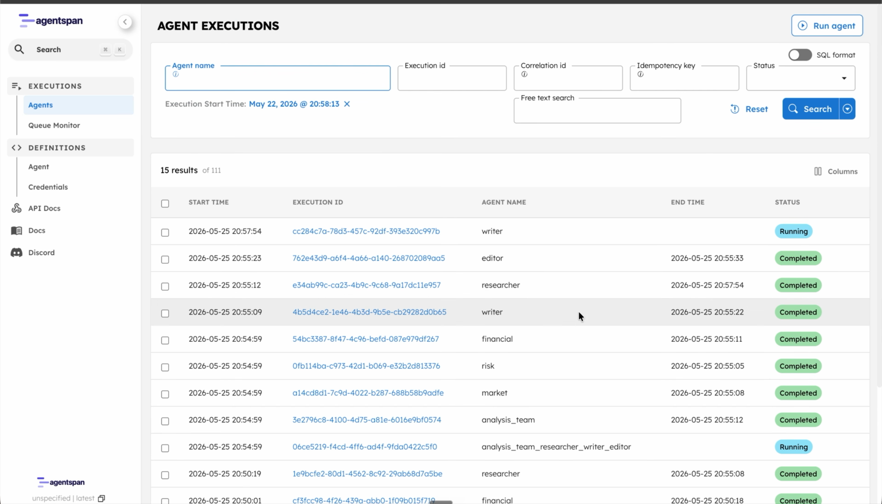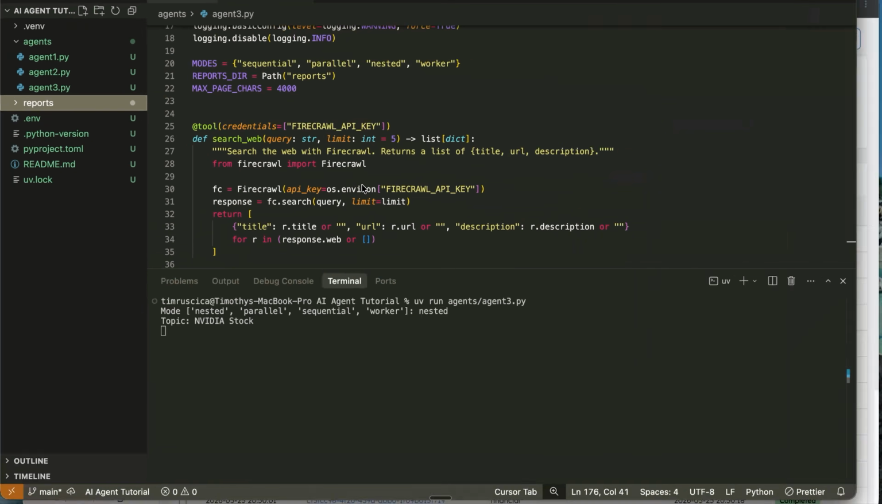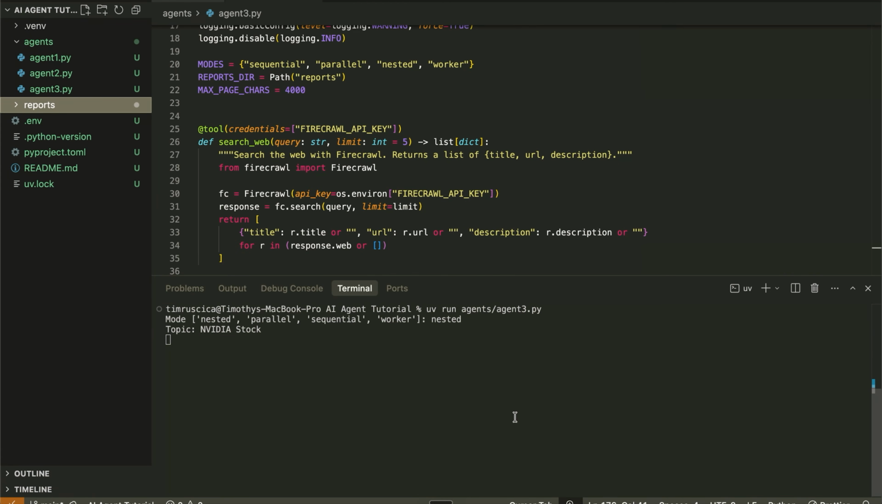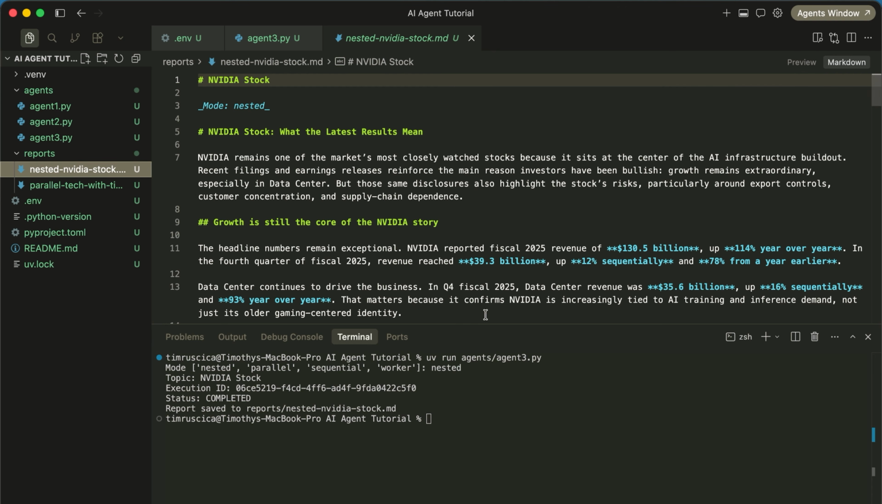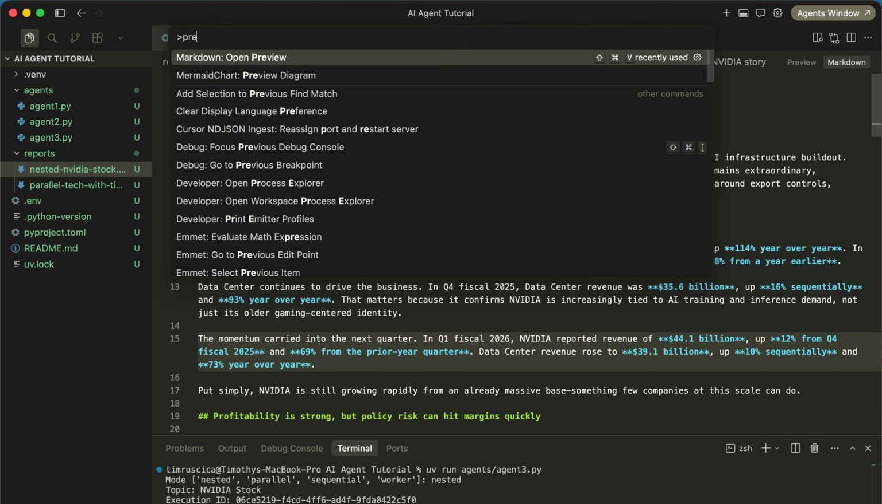And if we go back to the agents, we can see now we're just at the writer, which is going, and then we should be good. So let's see what response we get. Okay, boom, and it looks like we got the response. And if we go to the reports here, we can open this up. Let's just preview it here.